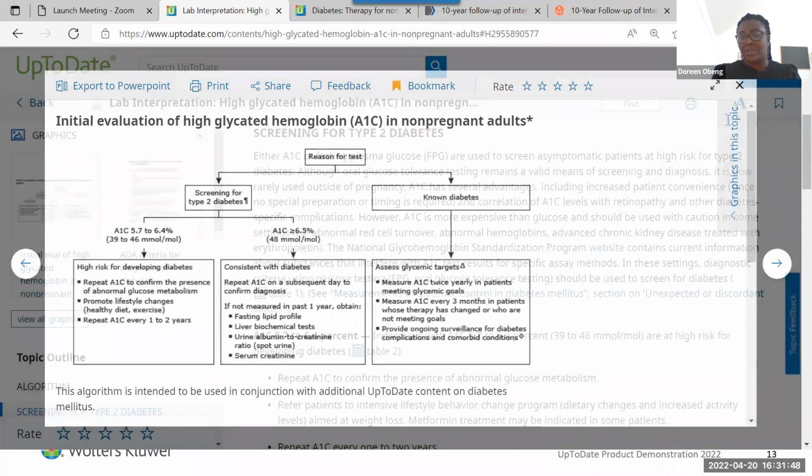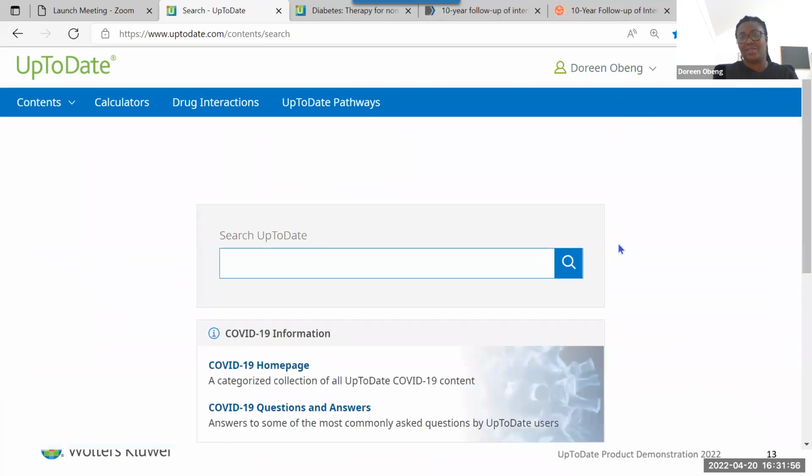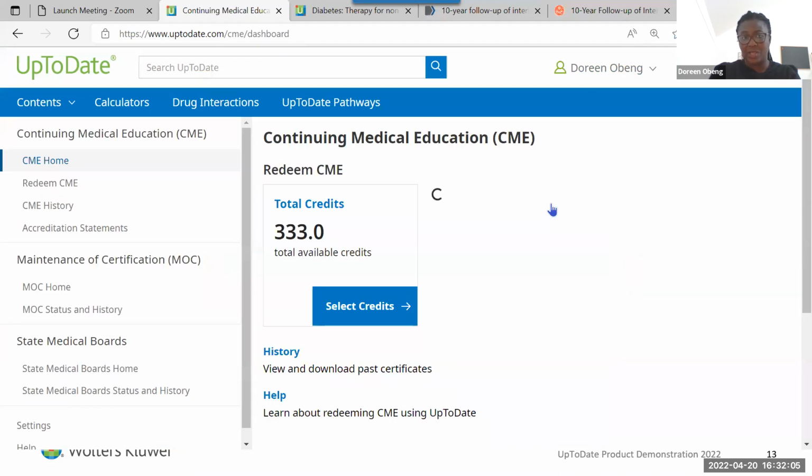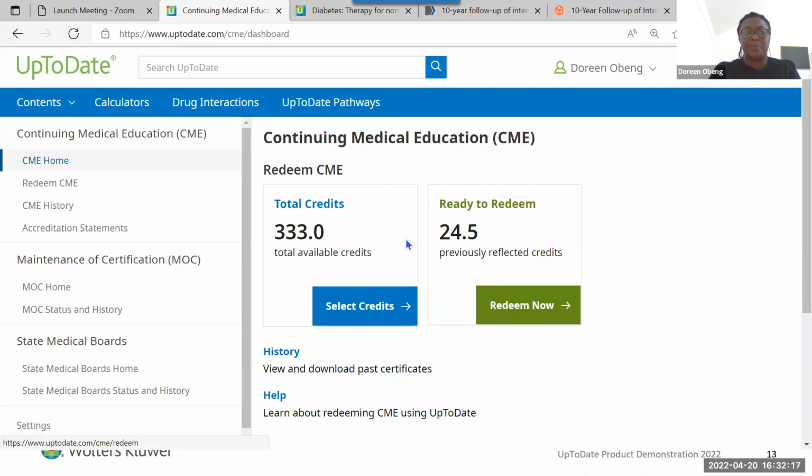The last thing I want to show you are the continuing medical education credits, and I hope I can view this somewhere here if this is not interfering. As you can see here on the top right, you see the CME credits, and by clicking on it, you can view how many points you have accumulated, and you can redeem this credit for accreditation purposes based on whatever the requirements are within your region.